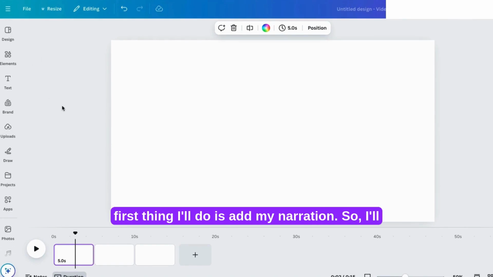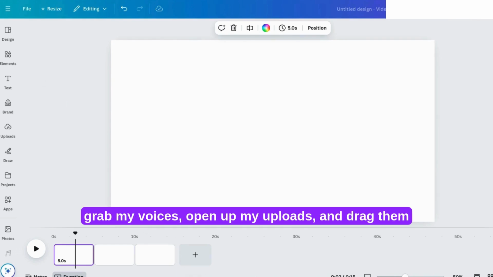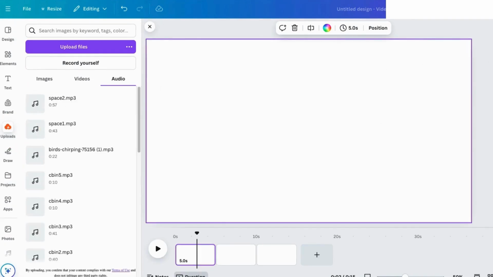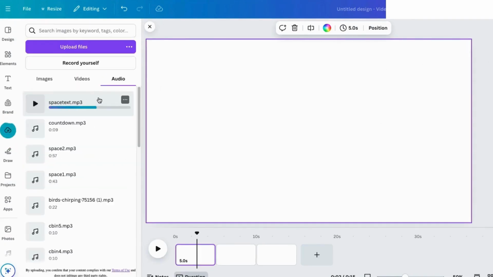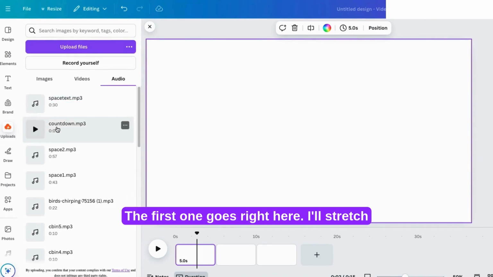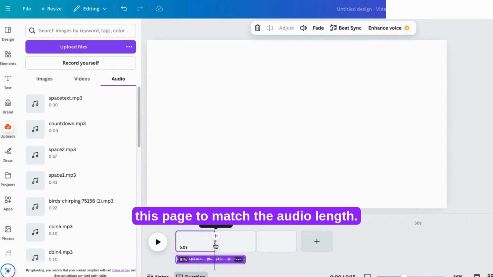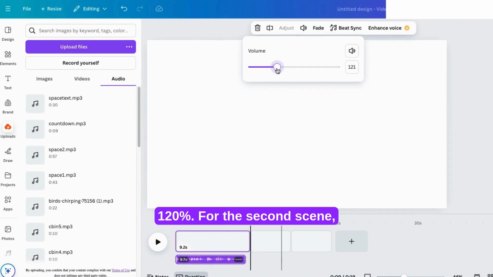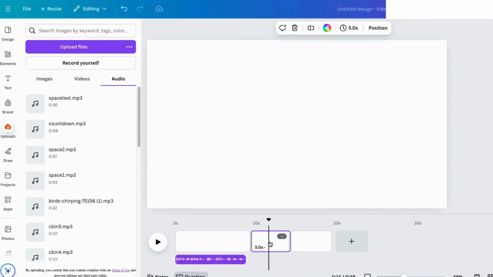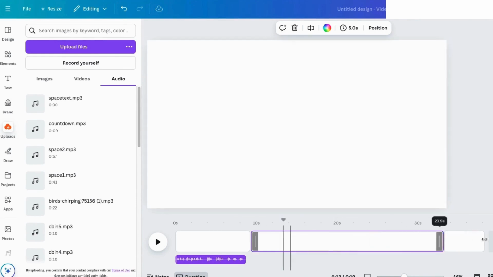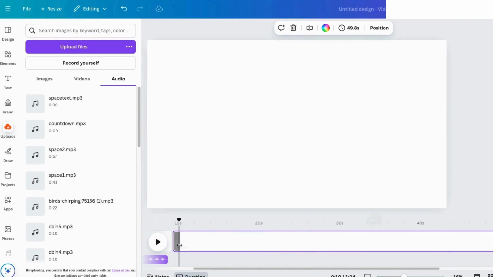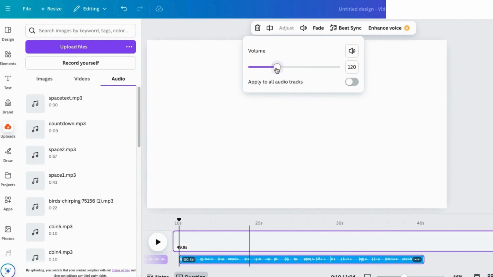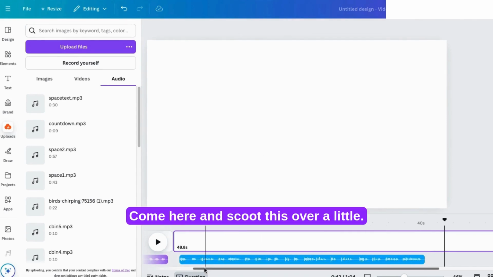The first thing I'll do is add my narration, so I'll grab my voices, open up my uploads, and drag them in. The first one goes right here. I'll stretch this page to match the audio length. I'll also make it a little louder, maybe 120%. For the second scene, I'll do the same. Come here and scoot this over a little.